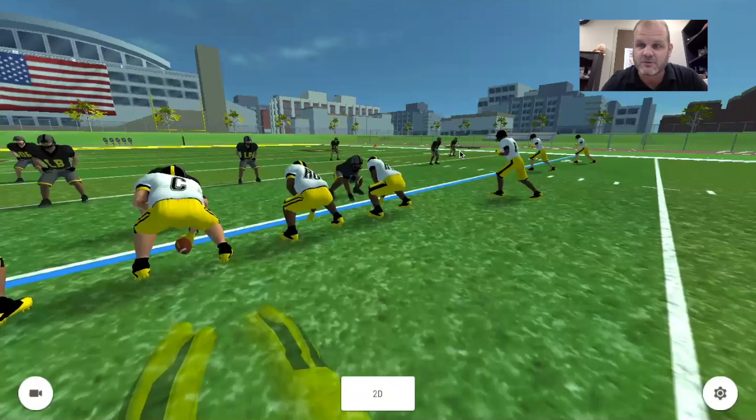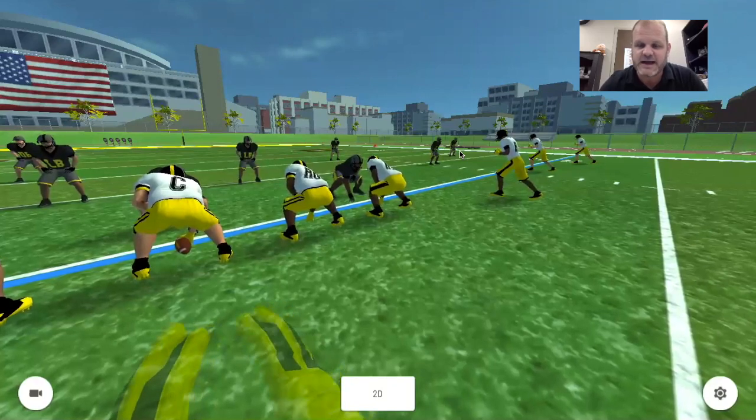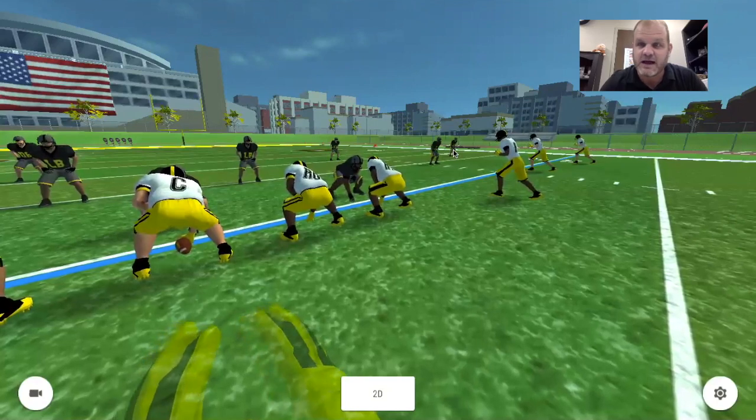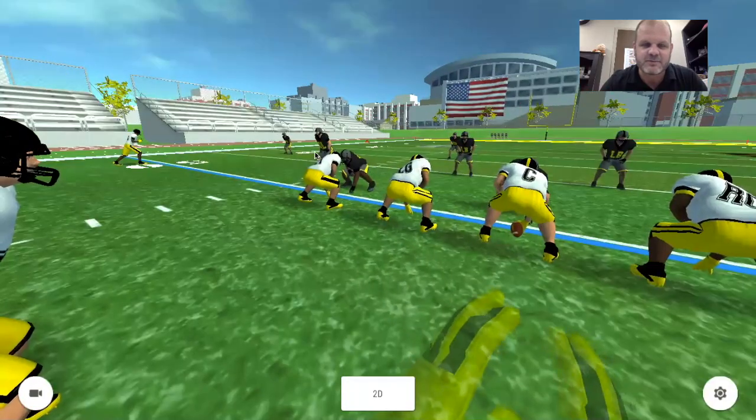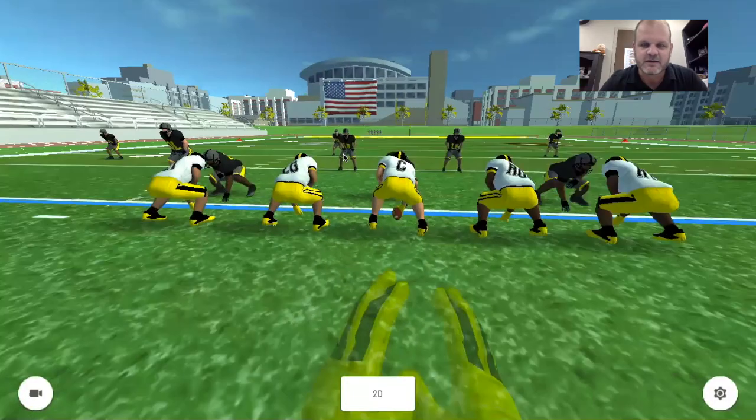Now, to verify that pre-snap, depending on what your routes are and everything else, what do they do at the snap? Do they bail? Do they cloud? What do they do? So the pre-snap read is just that, a pre-snap read. But this looks like cover four more than likely.